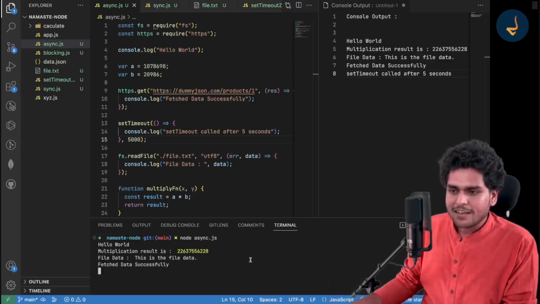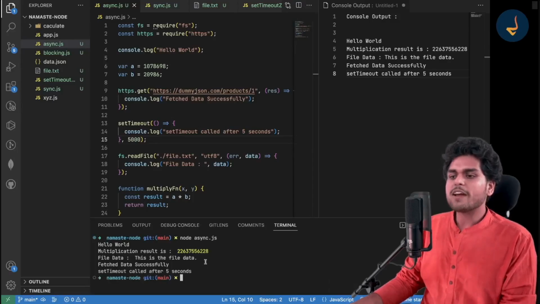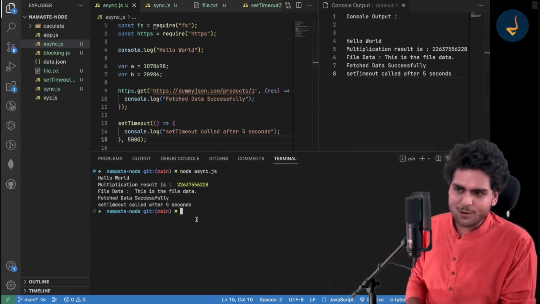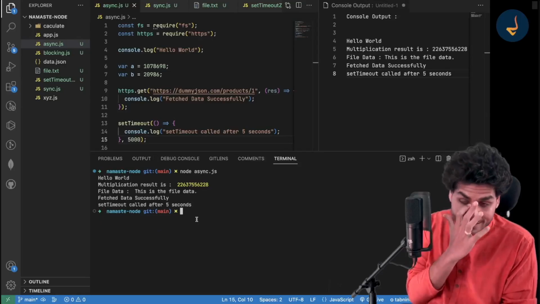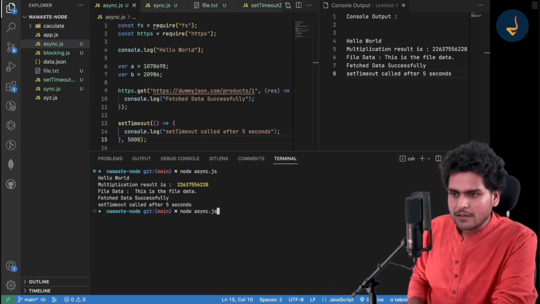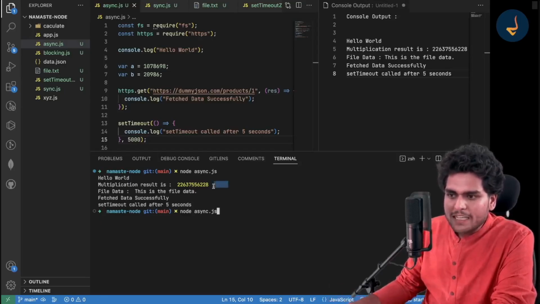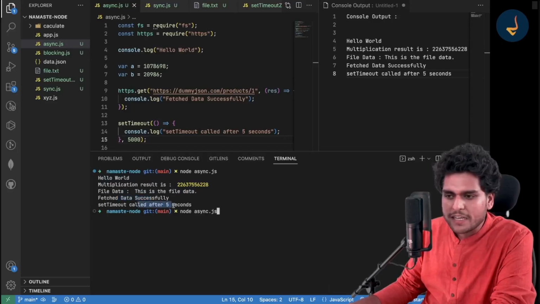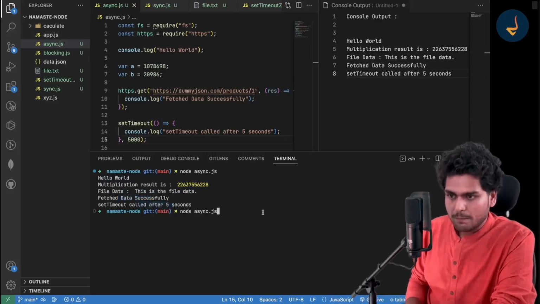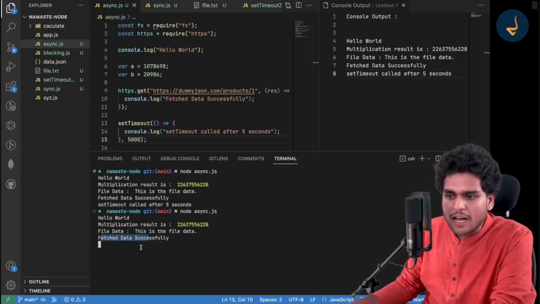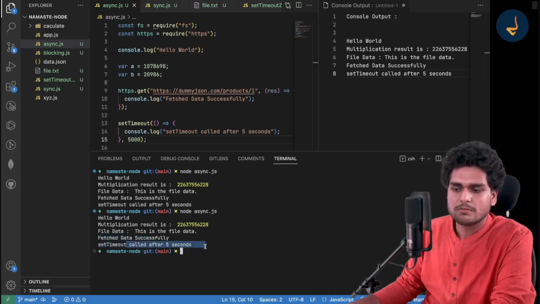Do you see this? Now, oh my God, do you see this execution? It was very fast. It all happened in 5 seconds. But what happened is, see this. Hello world and multiplication and file data is printed very fast. Then it took some time to fetch the data and for setTimeout. See that it's quickly executed. Now after some time, fetch data successfully is called. After 5 seconds, setTimeout is called.